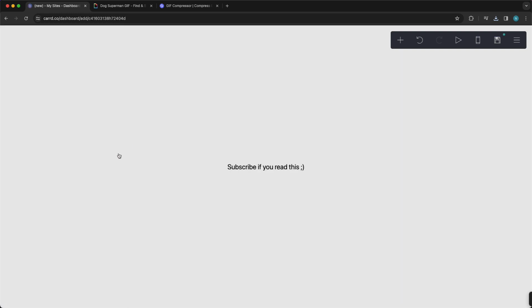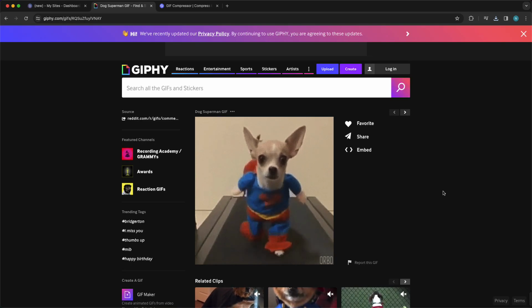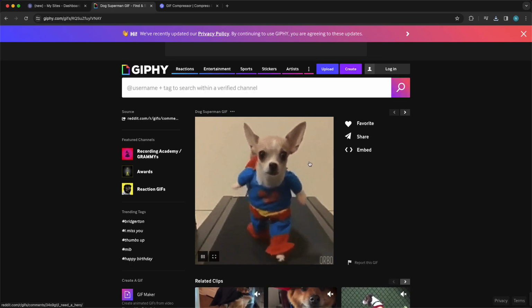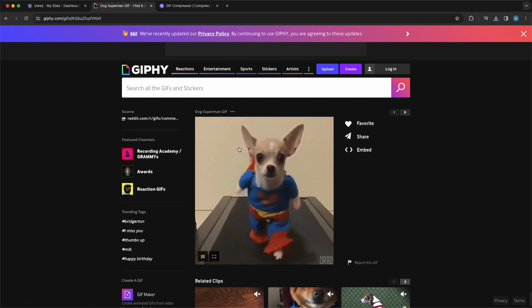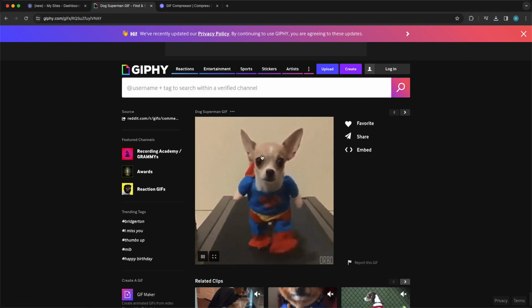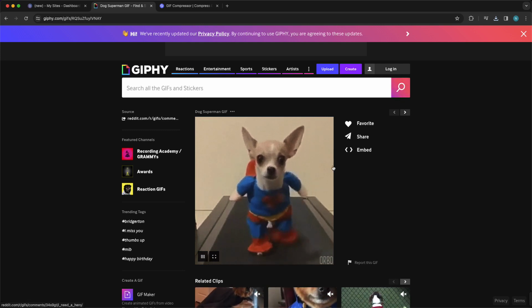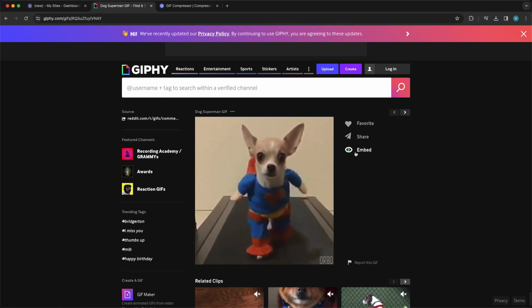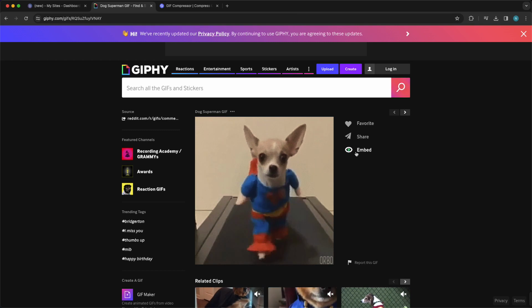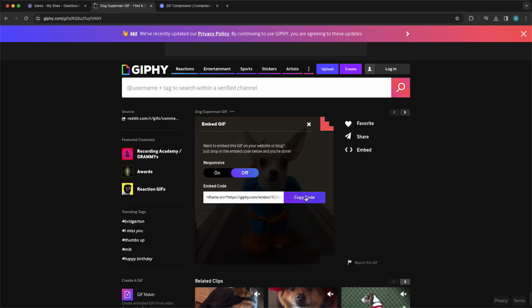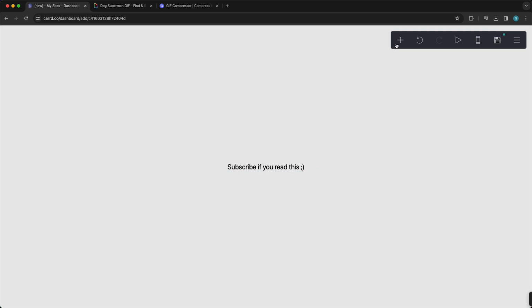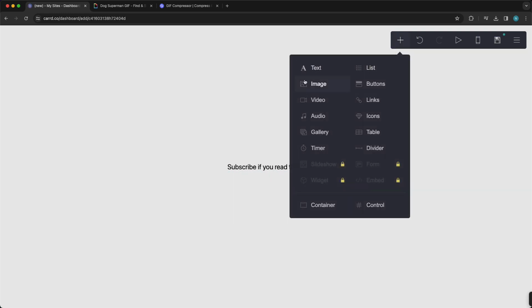Let's go to the second method. For the second method, you don't need to compress anything because there's no file size limit. So what you need to do is go again to a GIF you would like to add, and then instead of downloading it, you need to go to embed right here and then just copy this code. Then go again back to your card's website and tap on this plus button right here. Now instead of going to image, you need to go to embed right here.